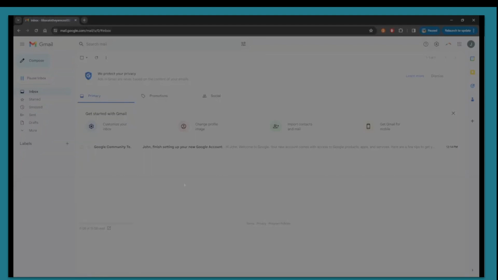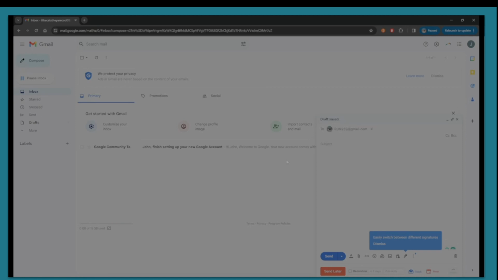Left-clicking on the Compose button located in the top left corner of the screen, my email window will come up, and I can type in the email address that my friend has given me. After that, I can give the email a subject and then begin composing my letter.